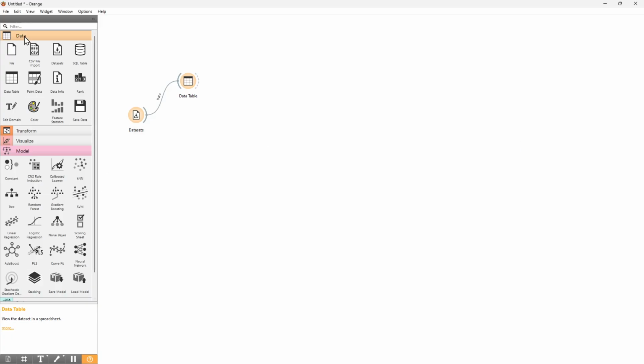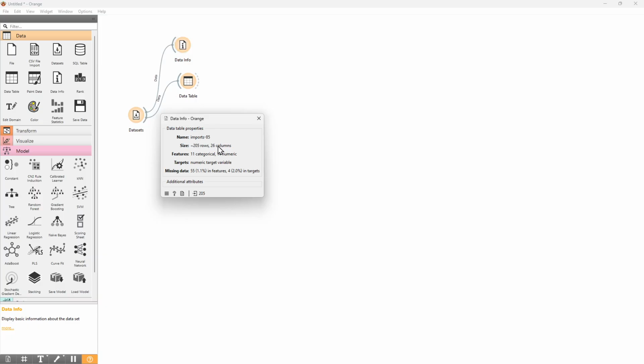Now, here let's do data info. Let's have a quick look at this. Okay, 205 rows, 26 columns, 11 categorical, 14 numeric columns. The target variable is a numeric type. There are 55 points missing in total, and 4 of them are in the target column. Okay, so for now, we are not going to do anything with the missing values. When we build a model, they will be eliminated. But in the future, we'll look into some other methods there.